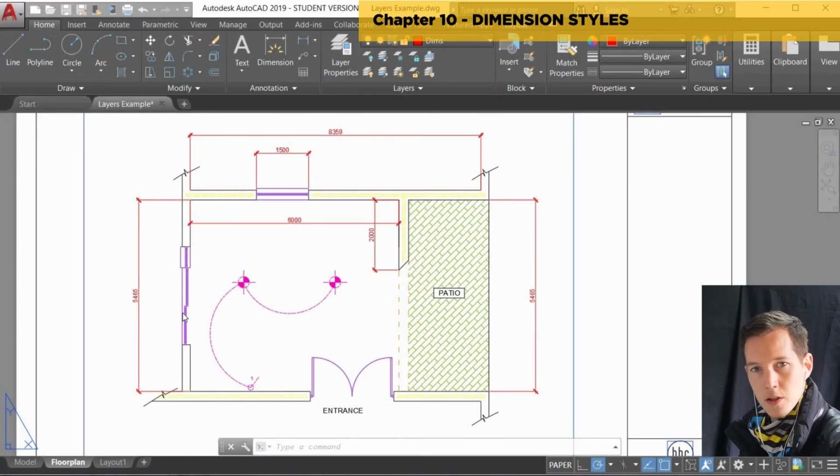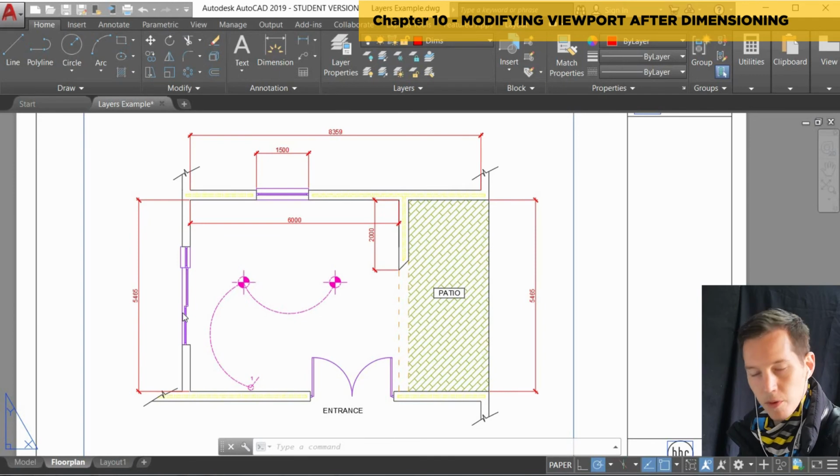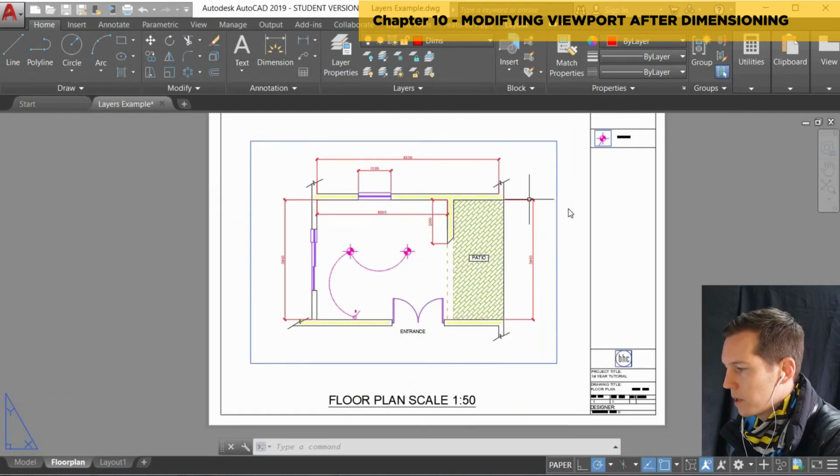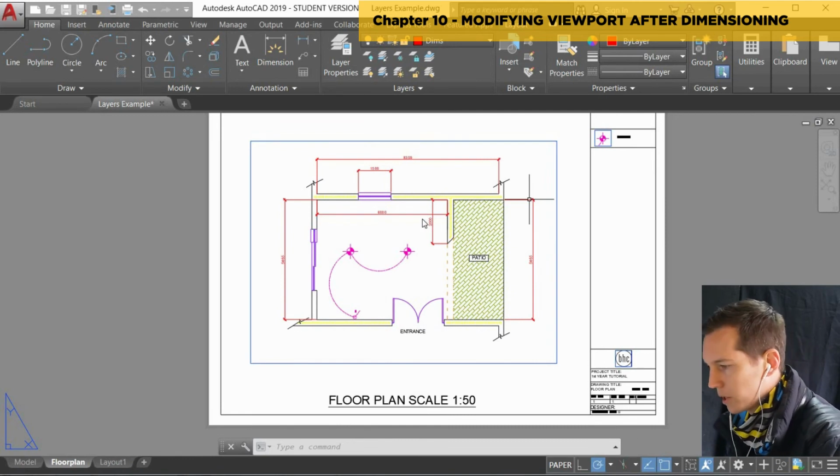All right, there's just 2 more things I want to cover before we move on to the next chapter, chapter 11. One of them is modifying the viewport after placing dimensions. This is going to happen when you annotate in Paperspace: you set up your view of your model through the viewport, you give it a nice scale and everything like that, and you go and place your dimensions.